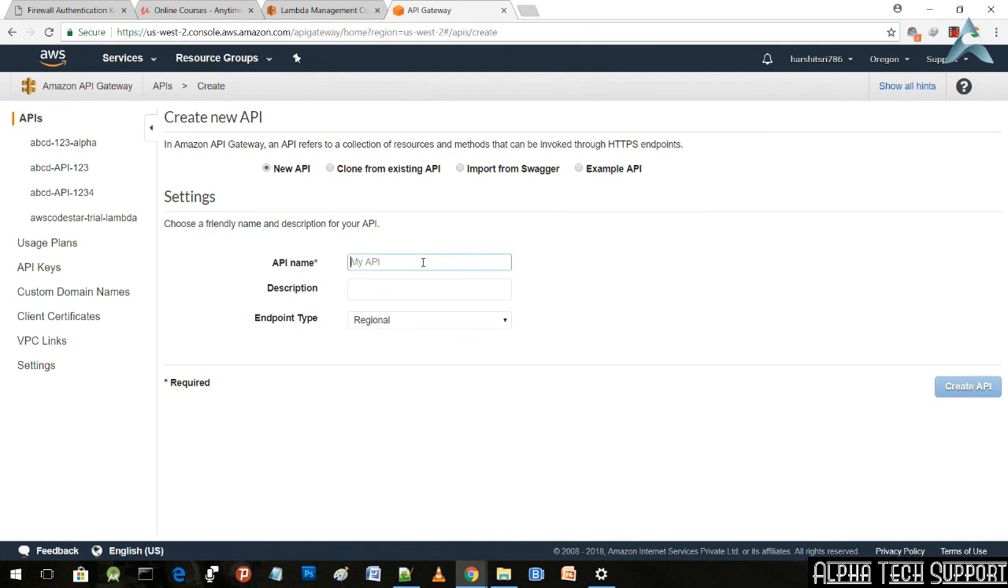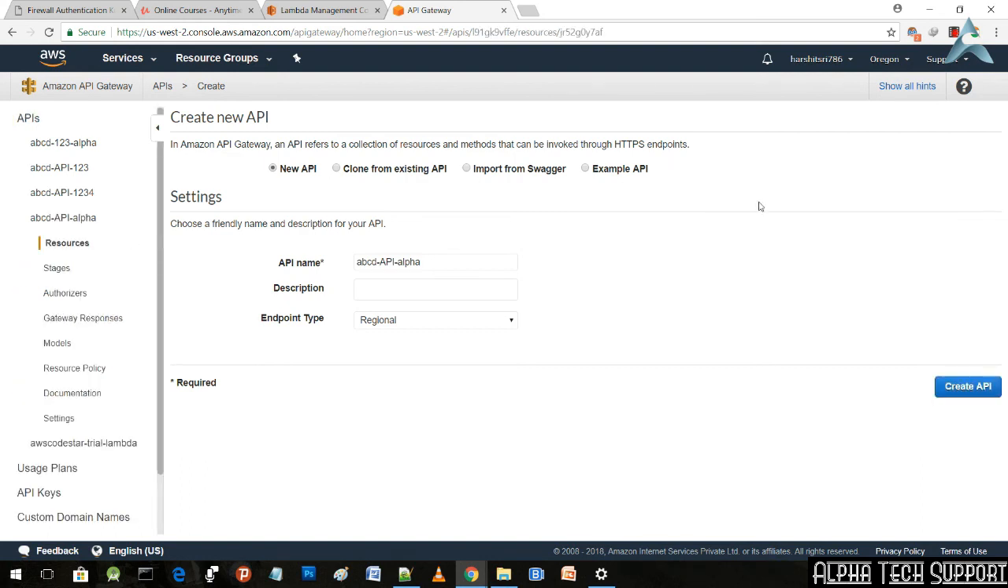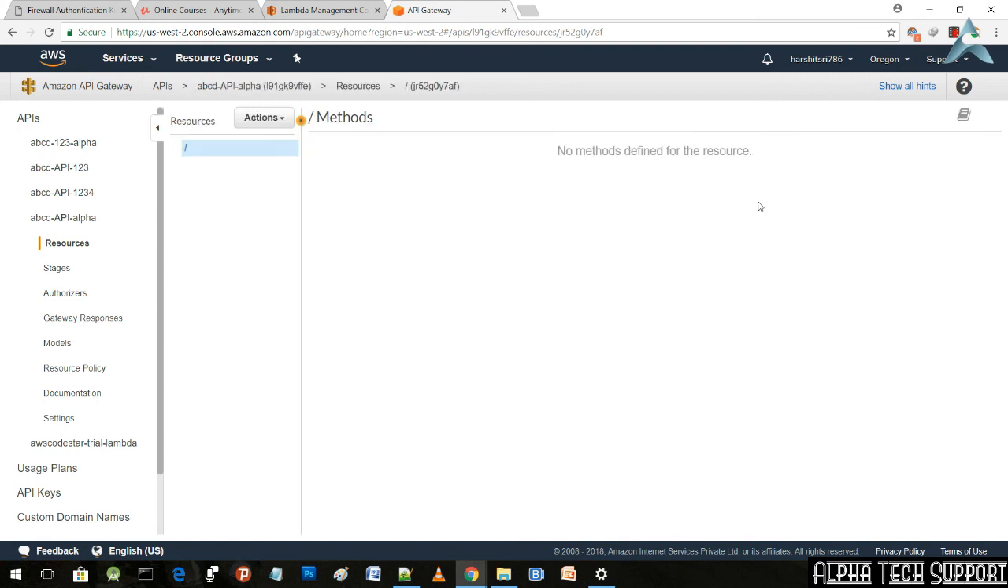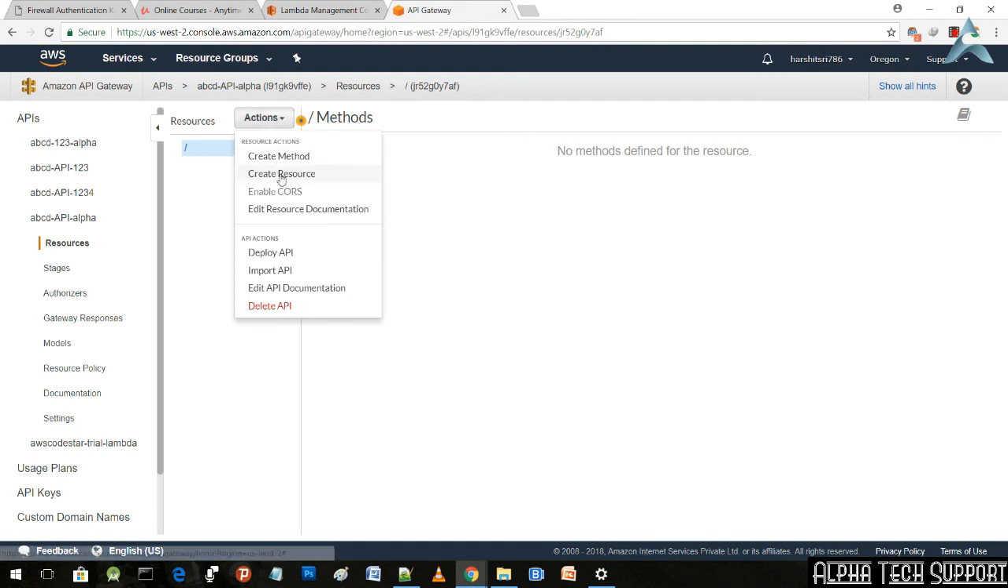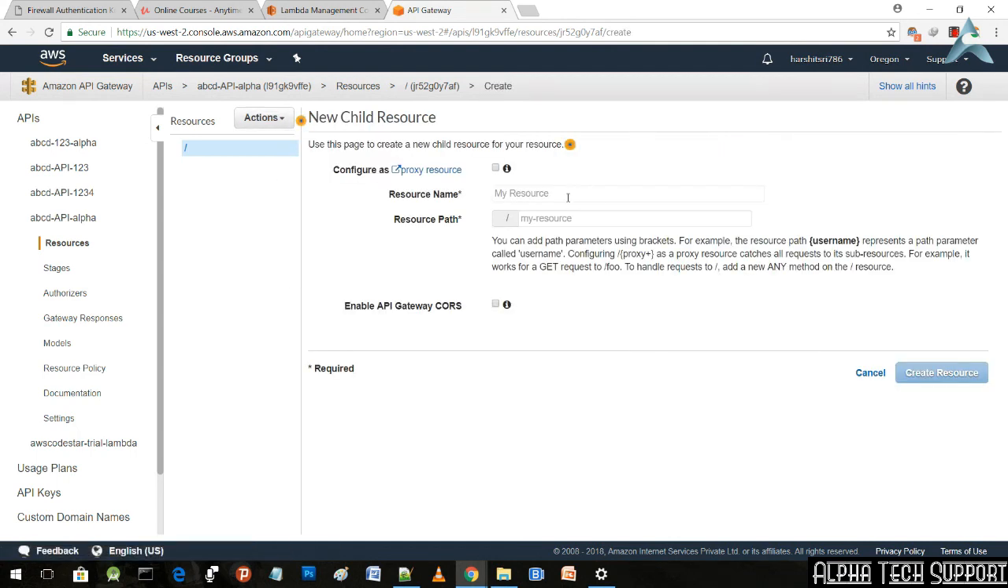Just provide any name. For example, this is the name for the API, ABCD API Alpha. It could be regional, with a description. I hit the Create API button. It is being created in the region, and now we can access the resources from here: stages, authorizers, gateway responses, models, resource policy. Now just move to Create Resource from Actions. Provide a name, for example number. Hit the Create Resource button.